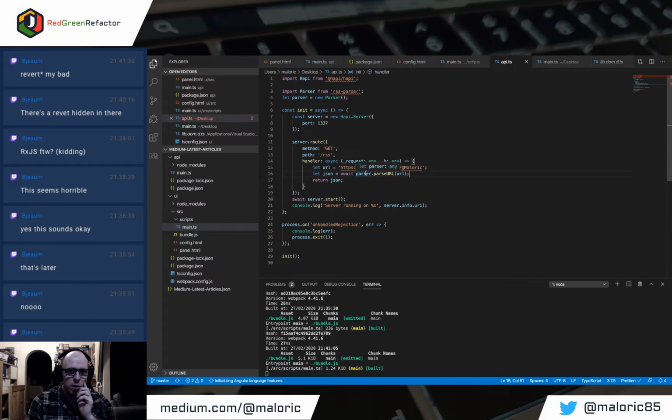So all I'm doing, this is like a peek into the future, right? Where I'm hoping to use the RSS parser, that under the hood is going and fetching the data from this URL and returning a JSON object. So that gets assigned to JSON and then returned. Now that should just work, right?